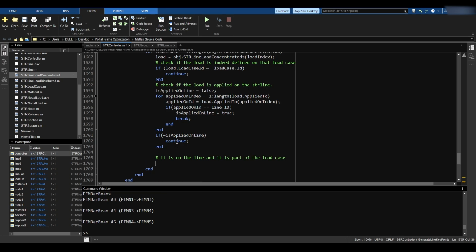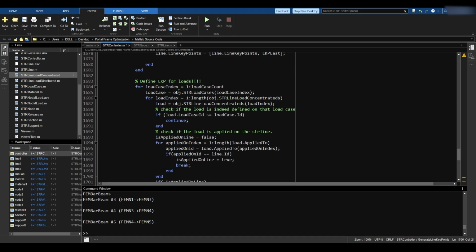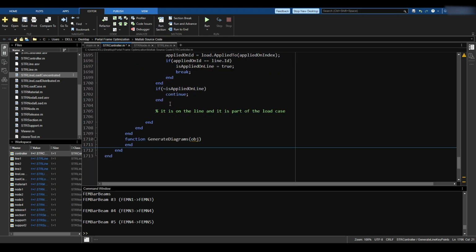Now here we checked, so now we can say it is on the line and it is part of the load case. So now we can start here. Now this is a concentrated load, right? Let me write here concentrated load equals load, just for shenanigans, just for fun.